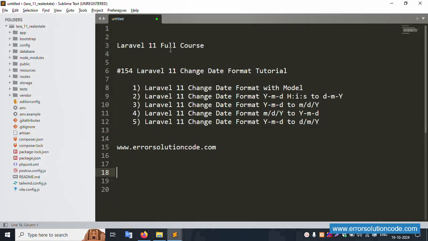Today I am discussing the Laravel 11 full course, part 154: Laravel 11 date format tutorial. There are 5 tutorials available. First is Laravel 11 date format with model. Second is Laravel 11 date format Y-m-d H:i:s to d-m-Y. Third is Laravel 11 date format Y-m-d to m-d-Y. Fourth is Laravel 11 date format m-d-Y to Y-m-d. And fifth, the last one, is Laravel 11 date format Y-m-d to d-m-Y.